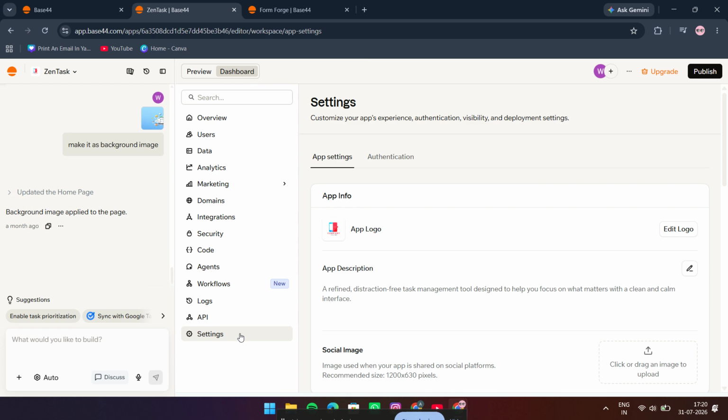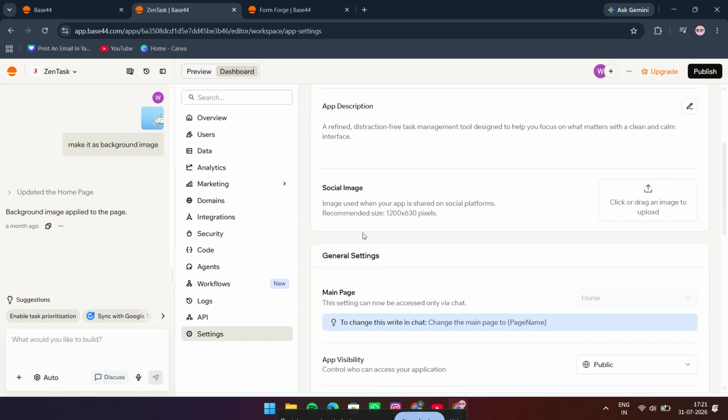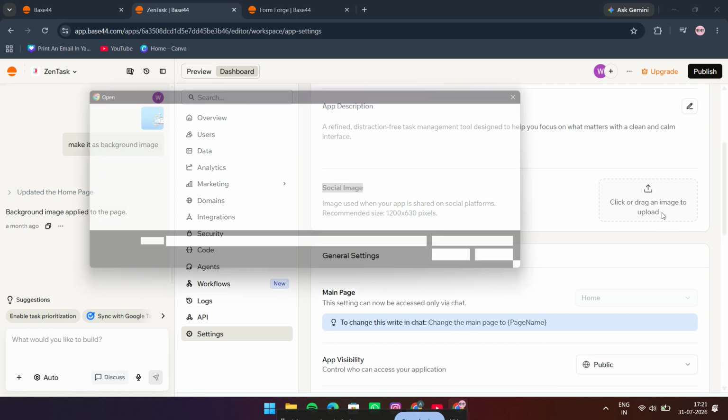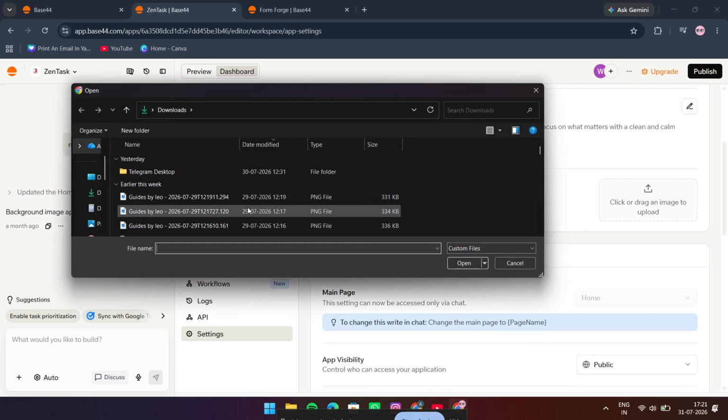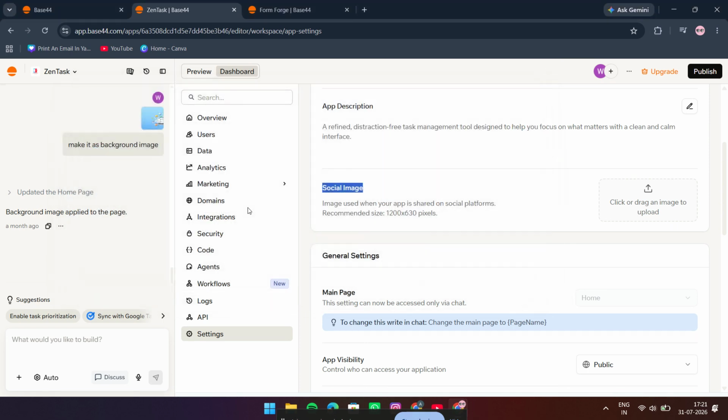After the settings page opens, look for the social image section. Next to social image, you'll see an upload option. Click upload, then choose the image file you want to use from your computer. Make sure the image is clear, high quality, and sized appropriately for social previews so it looks good when shared.